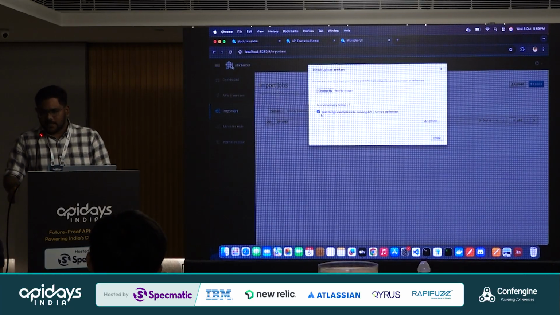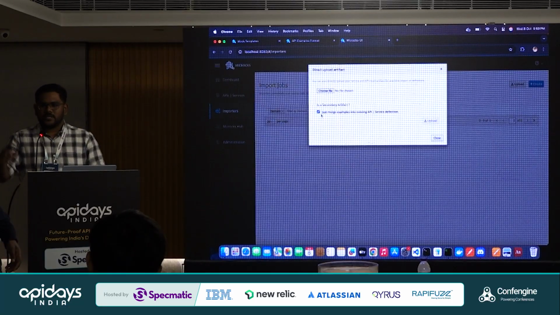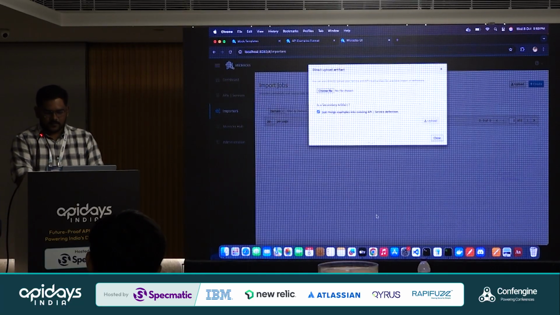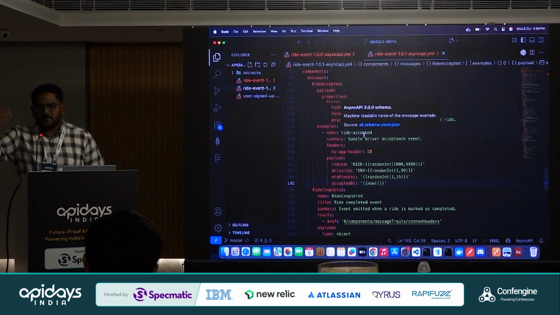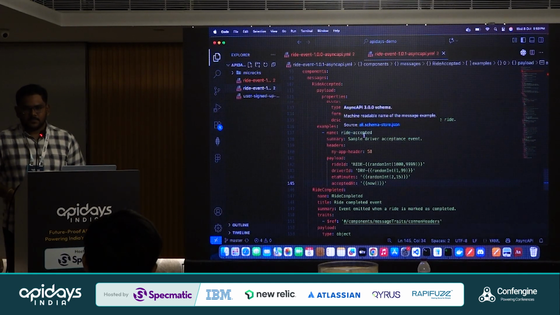So is it possible to define that? Yes. In this example file, if you go here, there is the example name, right, accepted? You can define multiple examples over there.